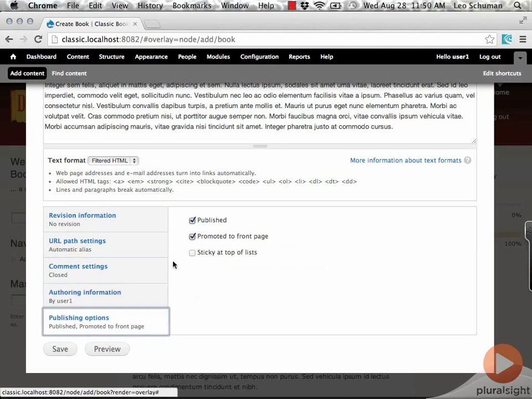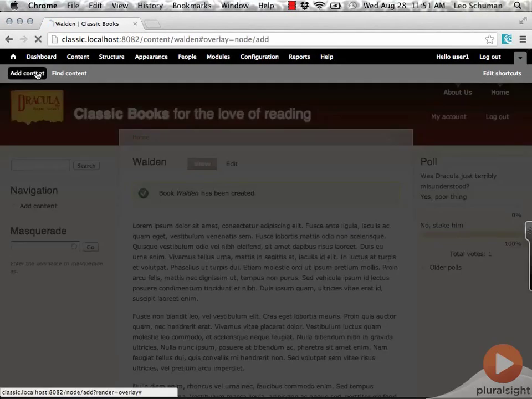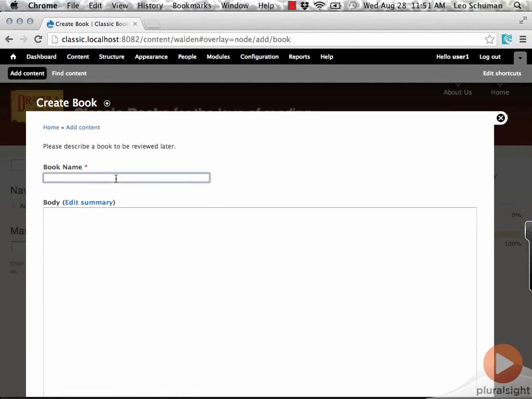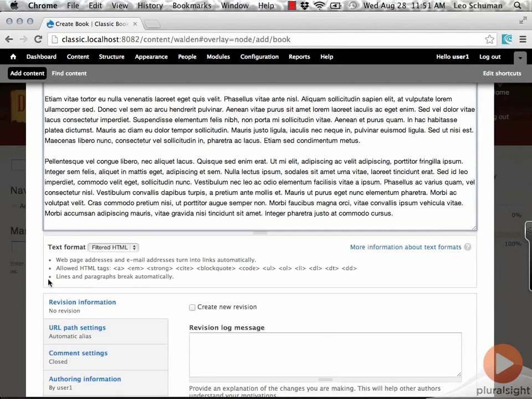And for these books, we did say that they would be published and promoted to the front page by default. We could choose to change this for a particular node. For the moment, I'll leave it checked, and I'll save my book. Then I'll quickly create a second book, again with some ipsum content.